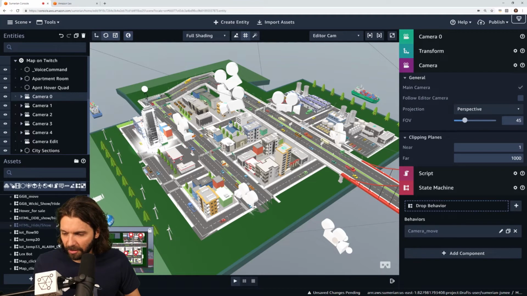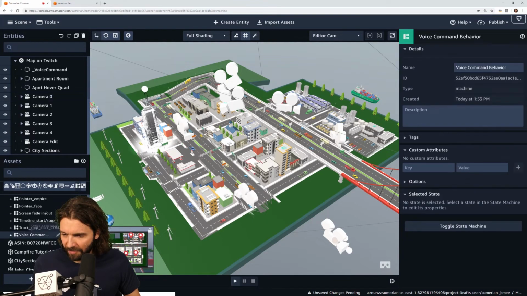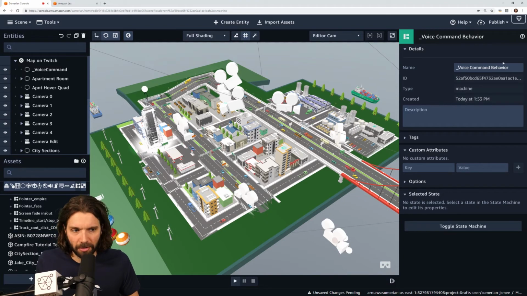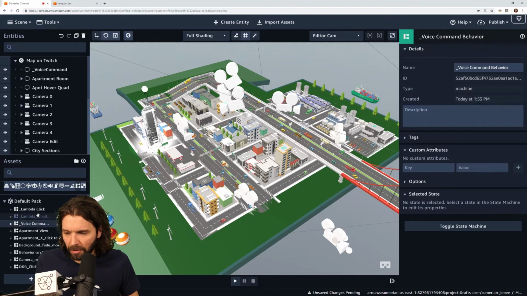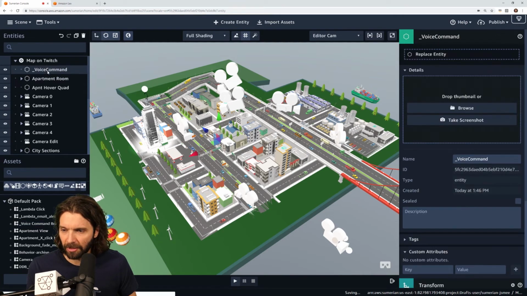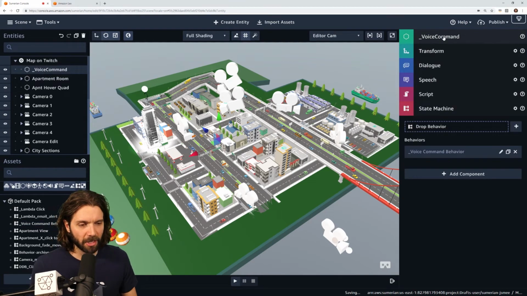All right. One thing I forgot to do was that voice command behavior. I also wanted to put the underscore there. Okay. Now, we want a few things to happen.